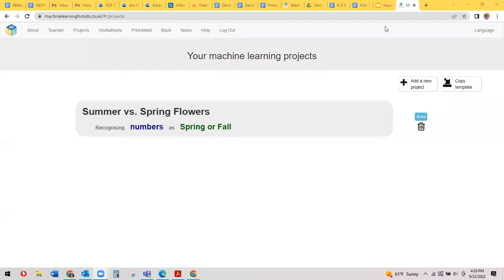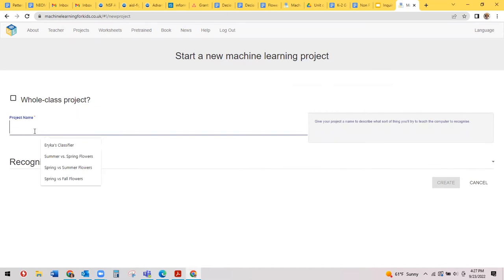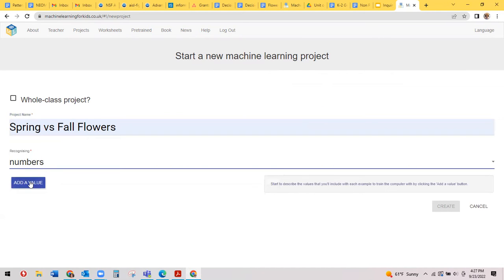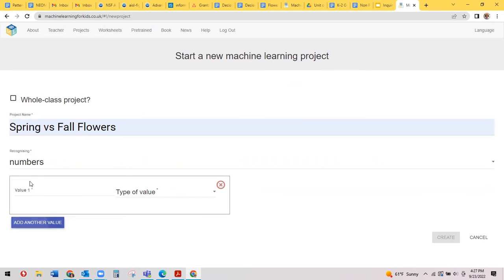Hi everybody. Now that you created an account, we're going to go ahead and build a machine learning project. You'll see that I already built one, but we're going to learn how to build it together. So here under project name, you can call it whatever you want. I'm going to call it Spring versus Fall Flowers, and I'm going to recognize numbers. To do this, now we're going to add some values. Values are some of the characteristics that we're going to be exploring.